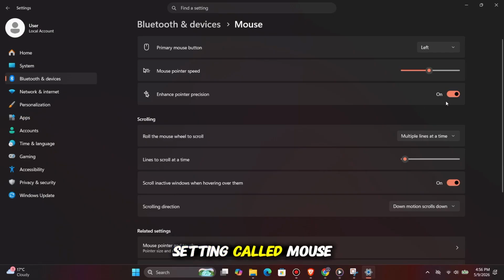Look for the setting called Mouse Pointer Speed. You'll see a slider that controls how fast your cursor moves across the screen. If you want your mouse to move faster, drag the slider to the right. You'll notice instantly that the cursor responds much quicker and travels across the screen with less movement from your mouse.